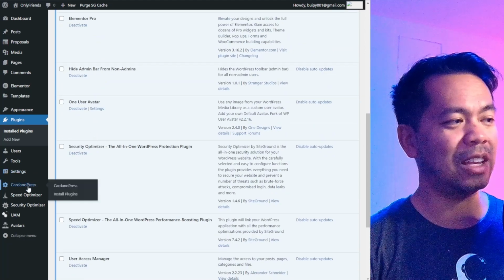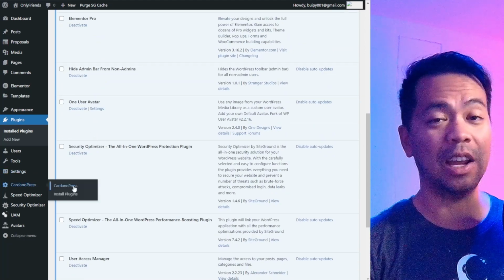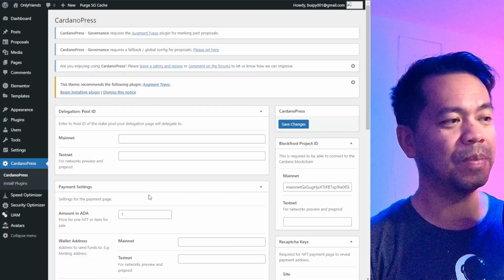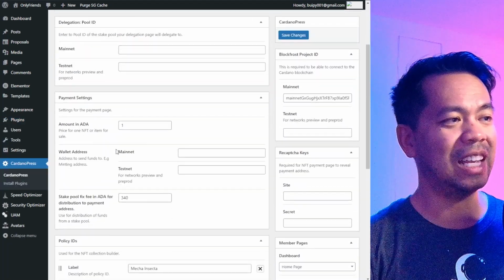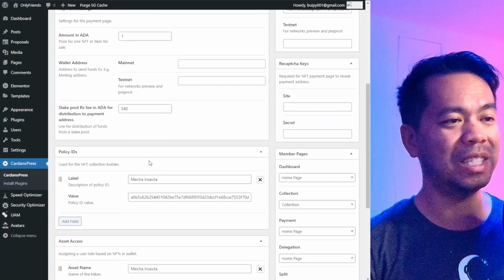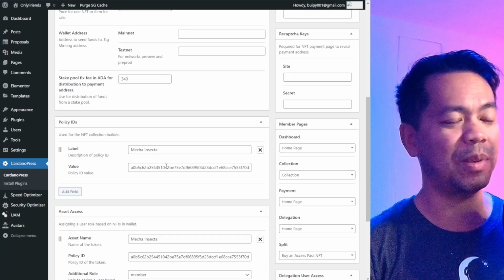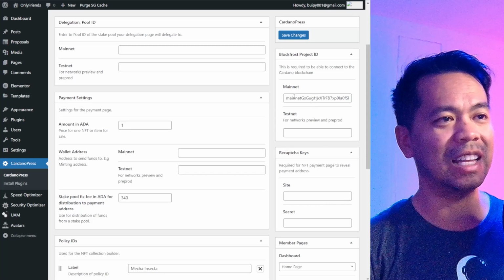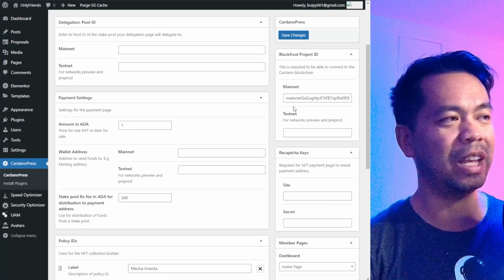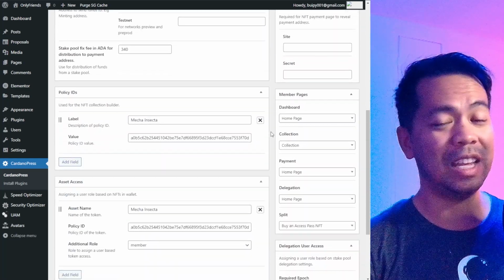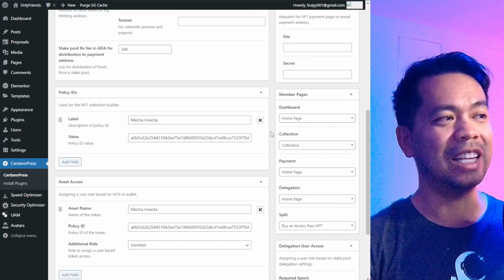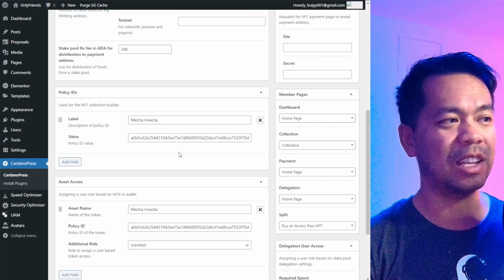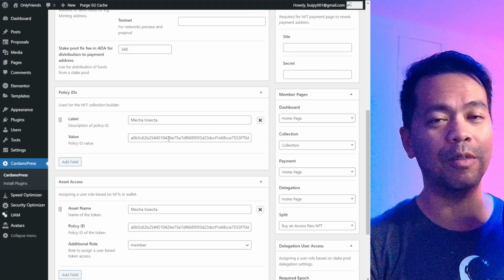Now, the next bit that you need to look into is the CardanoPress settings itself. These are the settings where you can define policy IDs, your Blockfrost API key, and everything else around it. Your Blockfrost API key is in the top right-hand corner here. And then the other thing that you need to configure is the policy IDs that you'll be using throughout the site for voting power.